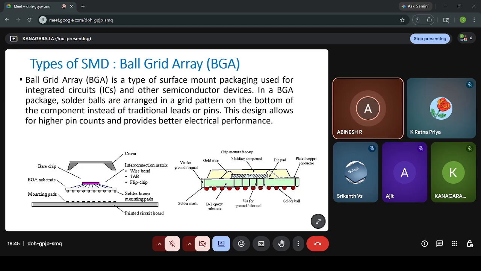By seeing this flow diagram, you can see. Okay, guys. Before that, I would say what is meant by ball grid array. What is meant by ball grid array?